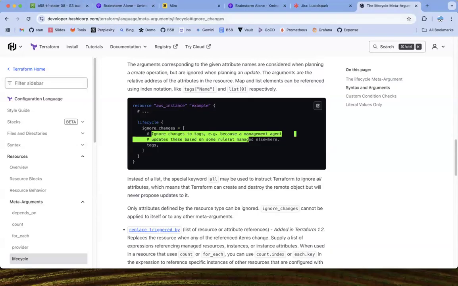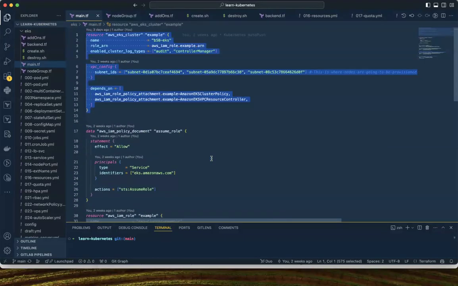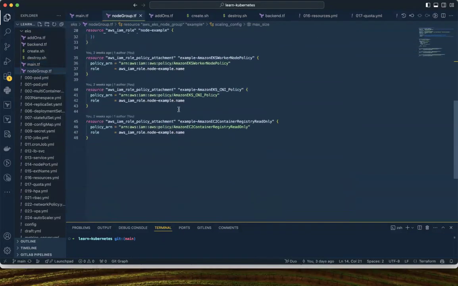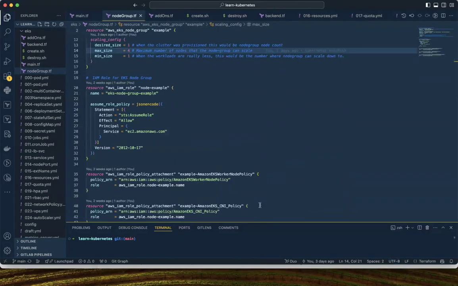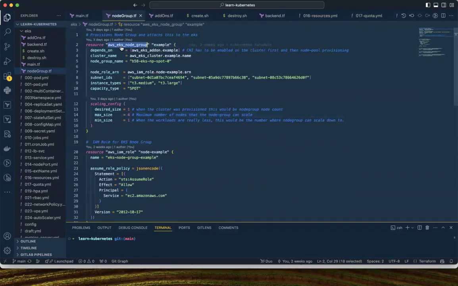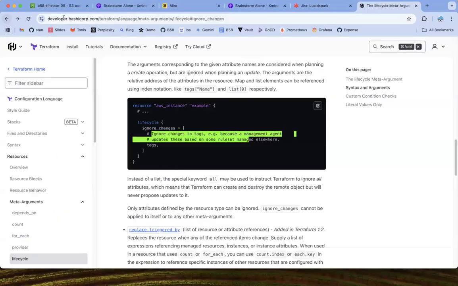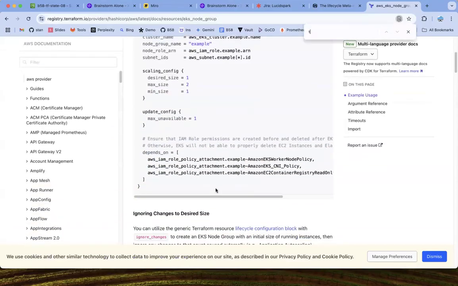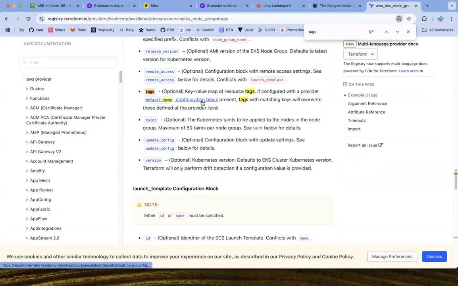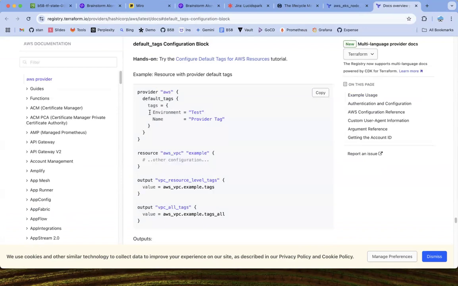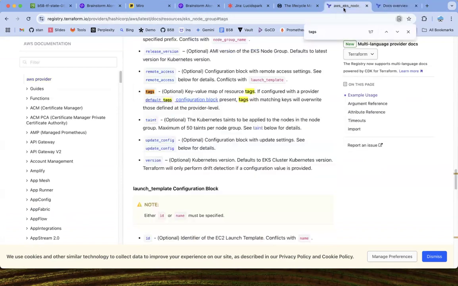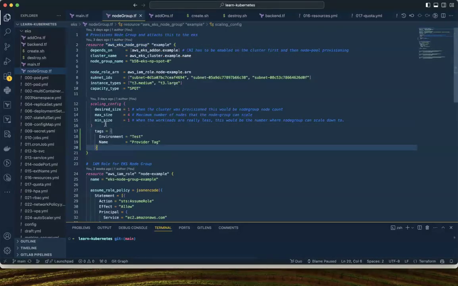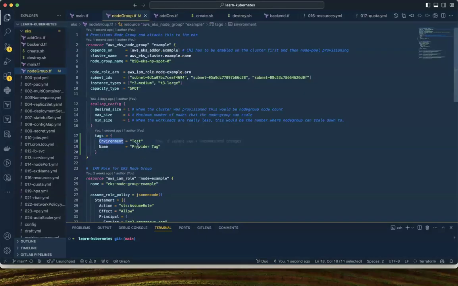So what I'm going to do is I'll come here. This is my instance, right? What I'm going to do is, just a second. Tags is equal to something. Environment is equal to test. Project is equal to expense.